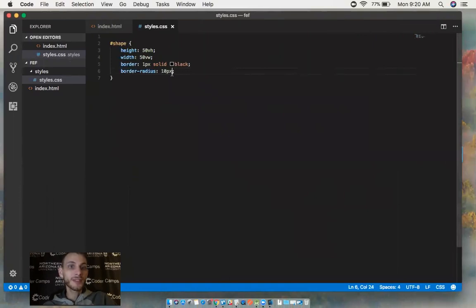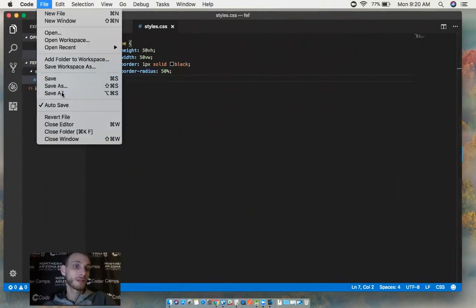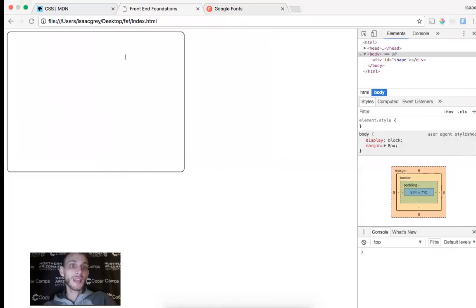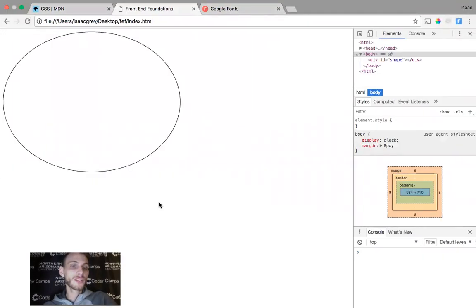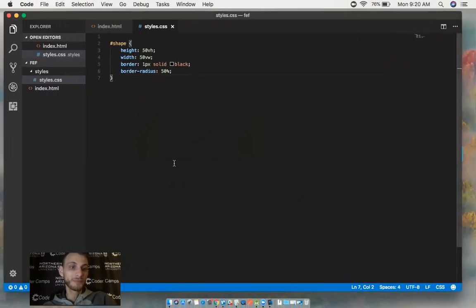So we can take it one step further if we use a percentage, and we can say 50%. And this will give us a complete circle. So you can go very slight if you just want slightly rounded corners, or you can make it completely round. It's really up to you depending on what your application needs. So we save all and refresh, and as we can see, we're getting that circle. So this again is what's referred to as border radius.